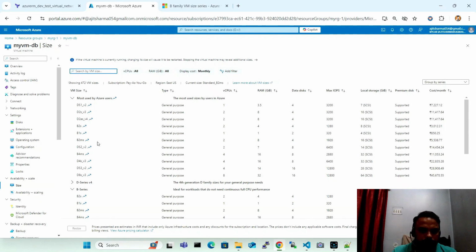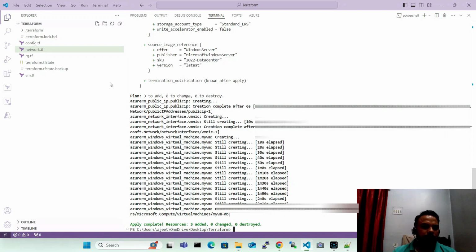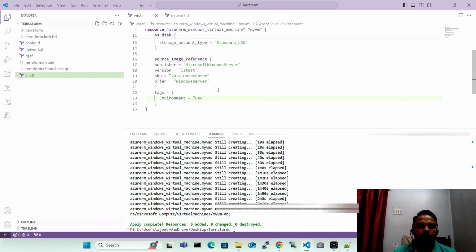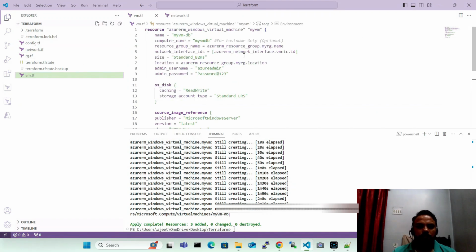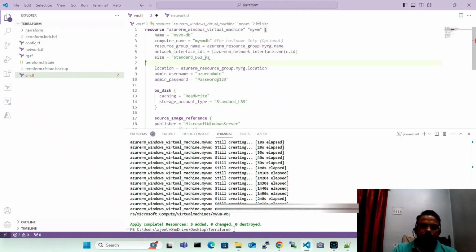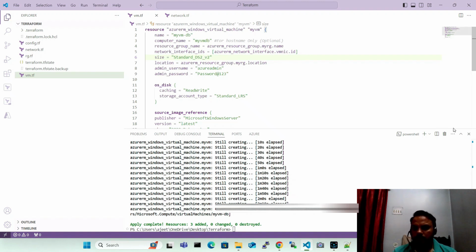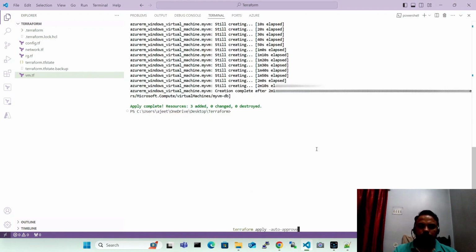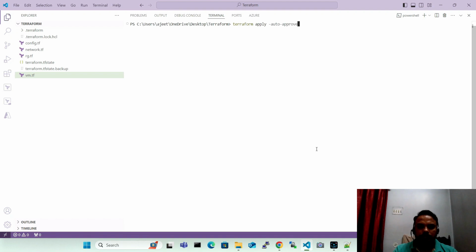And if you want to upgrade it from B2MS to this V2, we can use this one in the Terraform file, and I will go to the VM, and here I will change the configuration, the size of this VM, and I will put it here. Okay, we'll save this one, and I will first clear this, and I will go ahead and apply again.